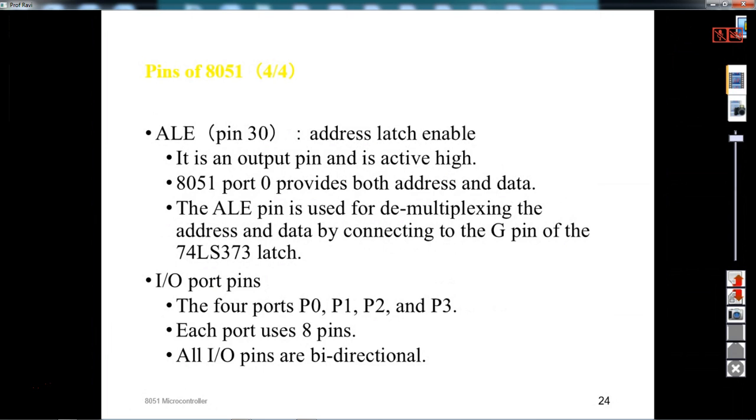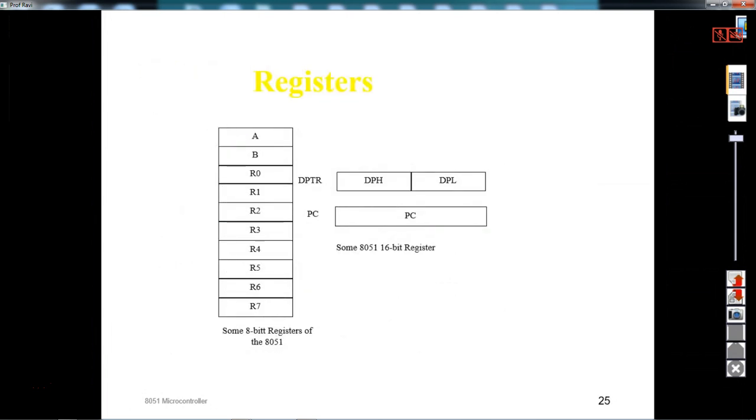Why do you use this ALE pin? This is also there with 8086, right? To demultiplex your address bus and data bus, we use this ALE. Here also we have AD0 to AD7, meaning the same pin is used to carry the address and to carry the data. To demultiplex, this can be done by using the latch 74LS373. This we have already seen. Port pins are 4.